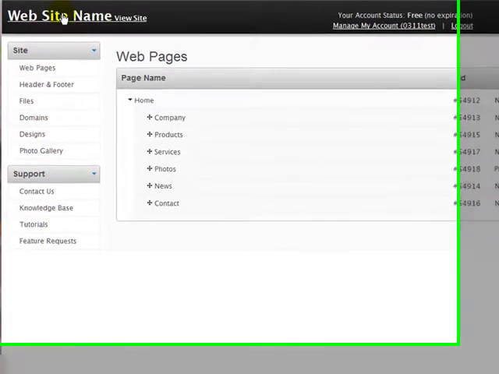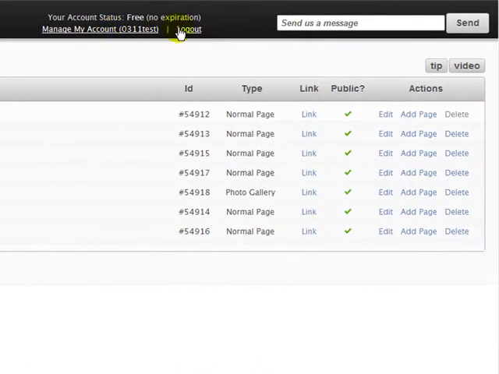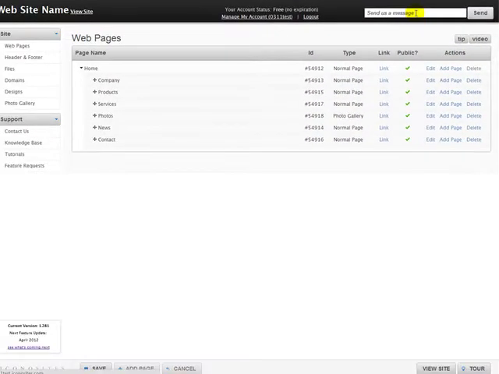We have our website name and a link to view our site. We can manage our account here and see our account status. We can log out, and we can also send a quick message for support.